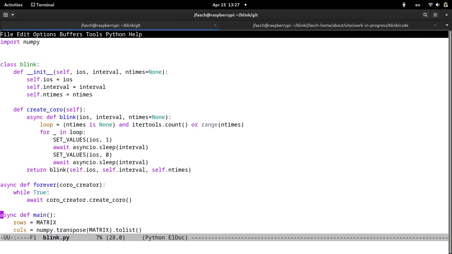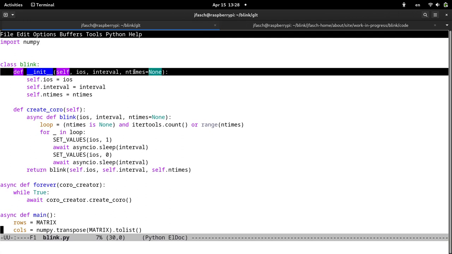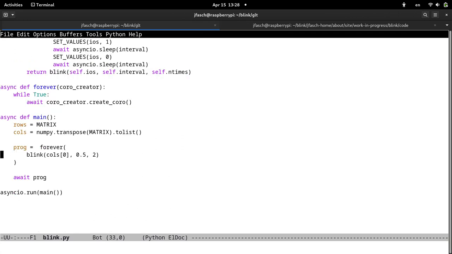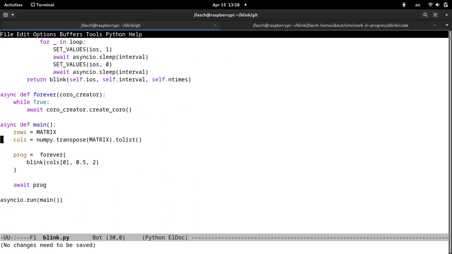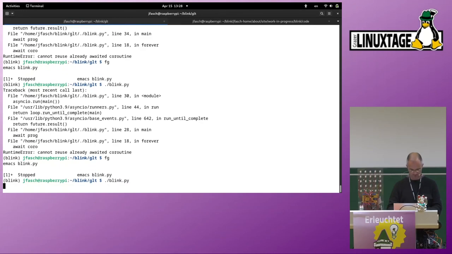And what's happening here? The blink function is a constructor, here that one, which is actually used here, which creates only an object which instantiates me a fresh coroutine once we enter another loop in the forever function. Let's see if that works. Okay, blink. Two. Three, next loop entered and so on. That's it. That's the factory pattern, if you want.